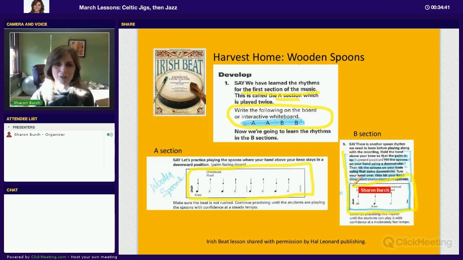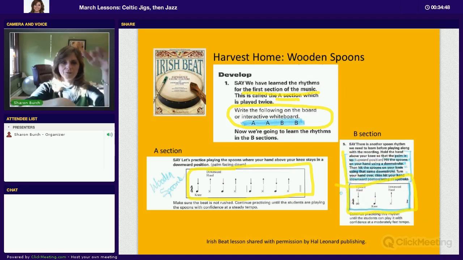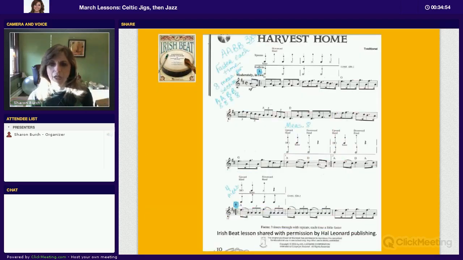But boy, if that becomes too easy, they love the challenge of this next one. And then this is the B section. So that funny one: up, knee, down, up, knee, down, up, knee, down. And then you're ready to move on to the next section of music. I'll give you an idea. Here's the music.